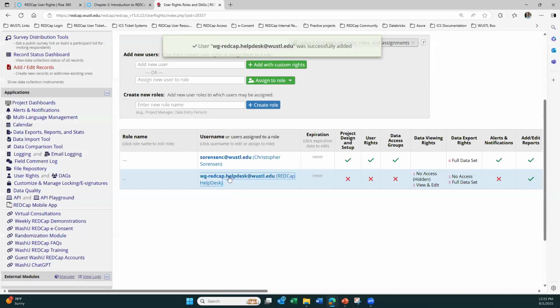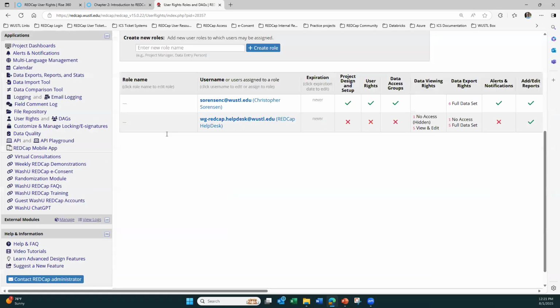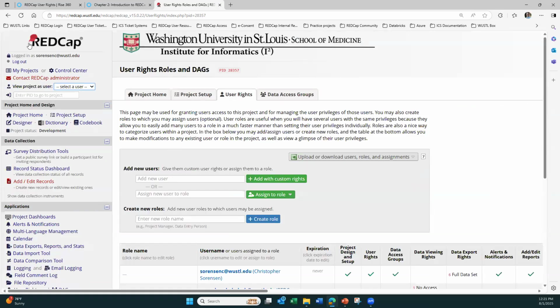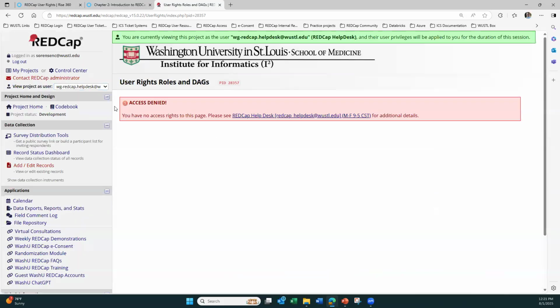Okay, so I've got this new user on my project. Now, since I'm an administrator, I have a special power here where I can view the project with other user rights. So I can come in here and I can go to REDCap help desk. And notice it says you don't have access to this page, because I didn't give this test account user rights access. And you can see there's much fewer links over here.